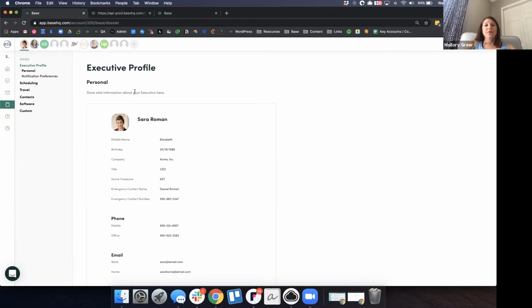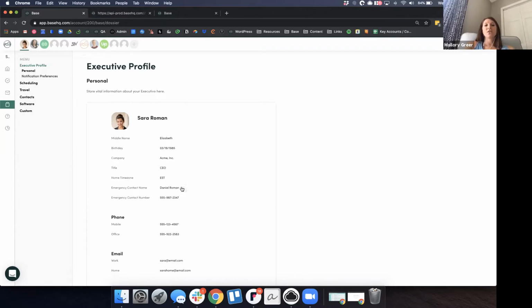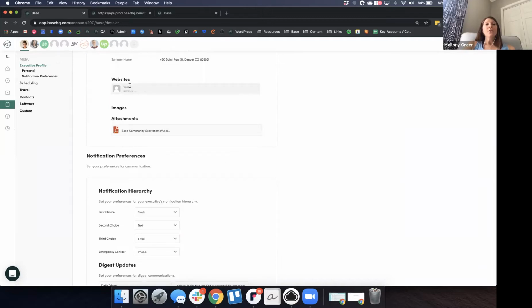So we'll walk through, it's pretty self-explanatory, but we'll walk through quickly the types of information that you can keep here. So on your executive profile, you have contact information and biographical information. It's also where you can associate their avatar. You can connect websites. So if your executive has a personal website, maybe a Twitter account, their LinkedIn, whatever the case may be, you can connect websites here.